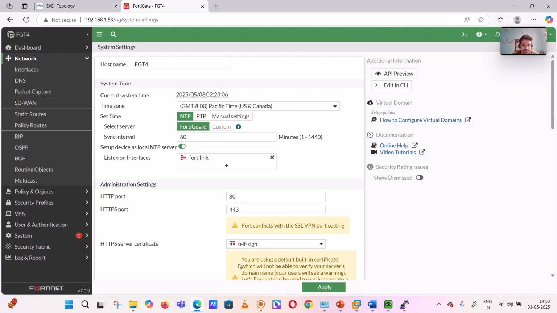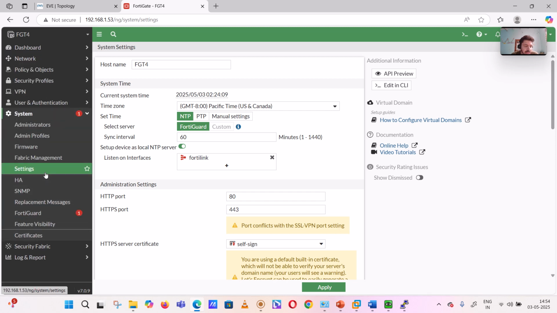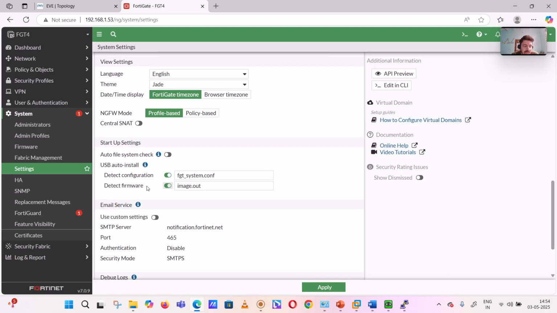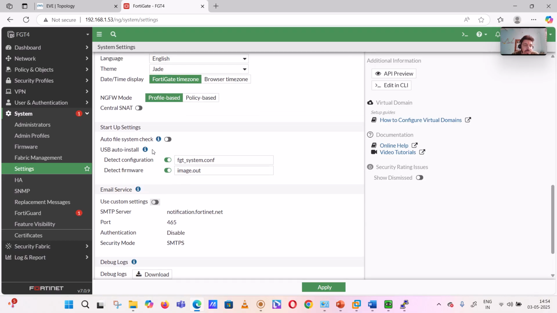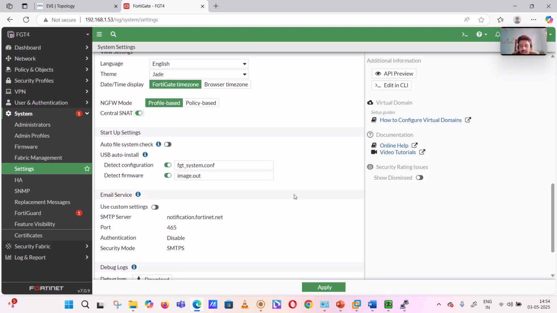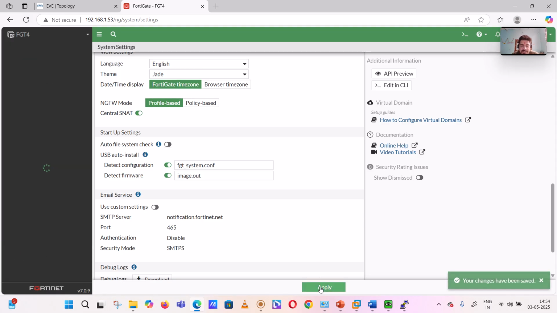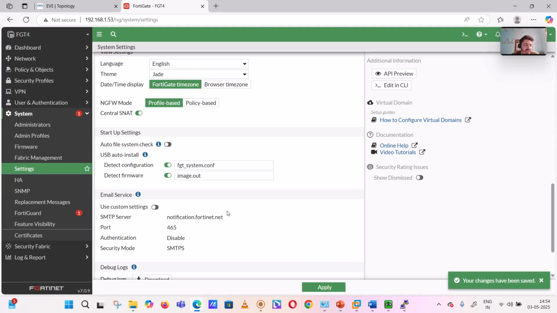Okay, let me refresh it again. Give me a second. Okay, let's go again. Give it a try one more time. Why is it not there? Where was it? Central NAT. Yeah, we forgot to apply. Let's apply it. Changes have been saved.